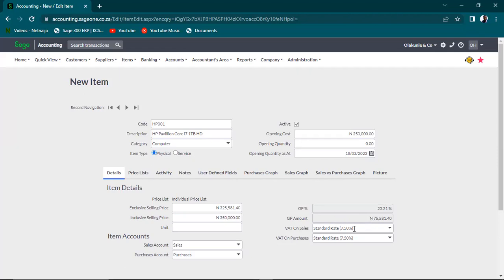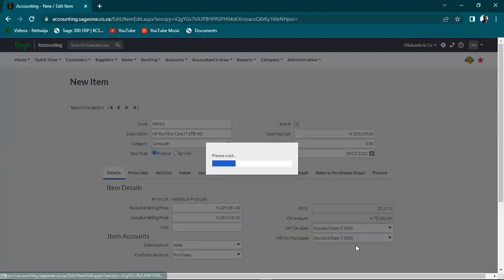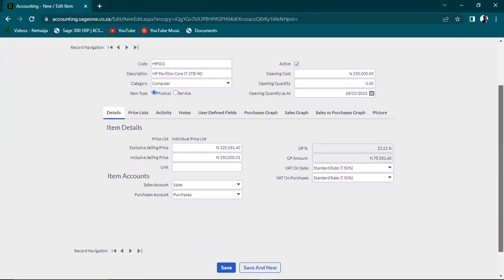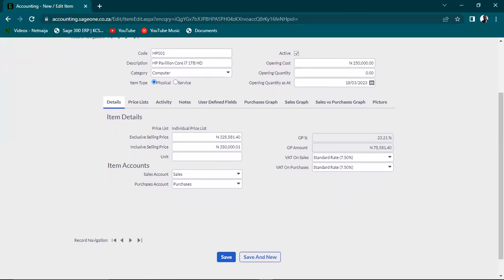Okay. So what's your VAT on sales? Is it 7.5? Or are you going to use the withholding tax? Of course, not withholding tax, 7.5. That's what we're using currently in Nigeria. Okay, then VAT on purchase is also 7.5. Okay, pay attention to this, guys. Pay close attention to this.